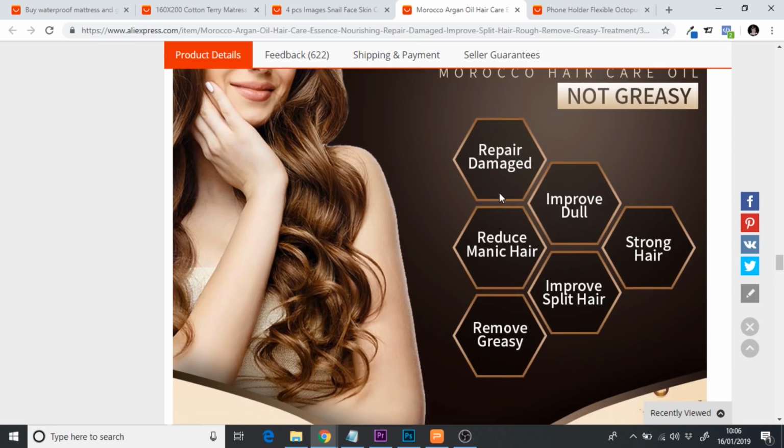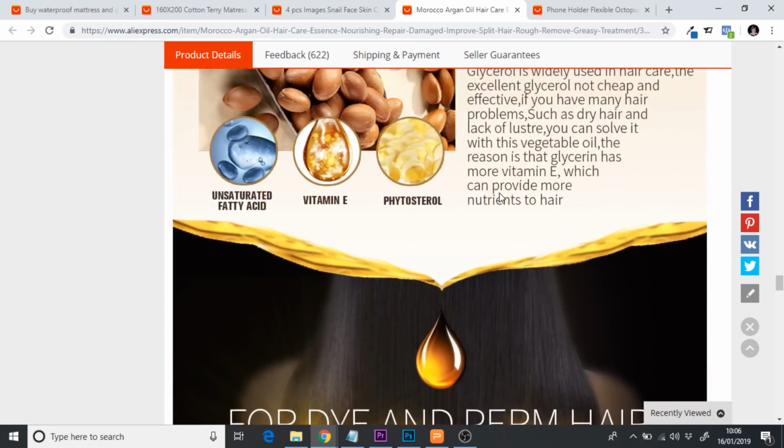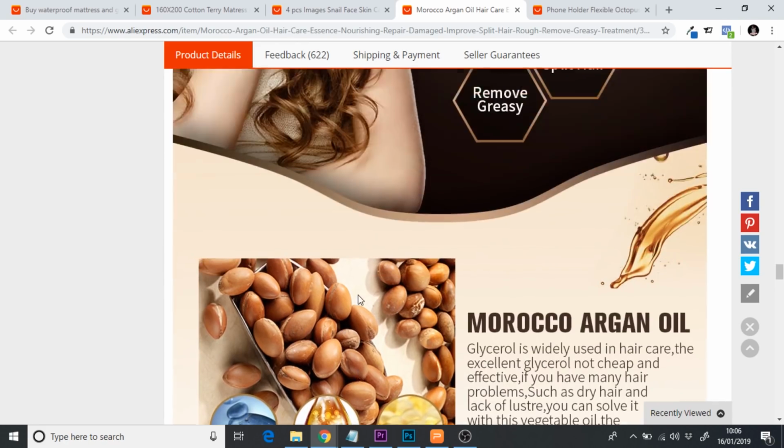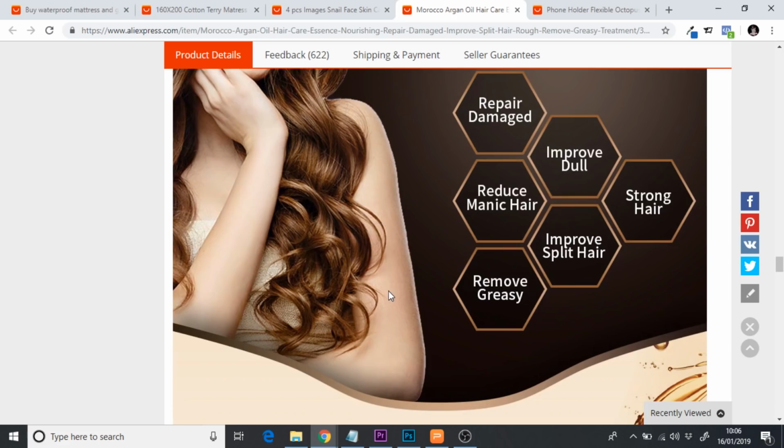With this argan oil, you can have a look at what it includes. These are the features. It includes vitamin E. So you can say the vitamin E in our argan oil helps to remove grease from your hair. That's the benefit. So that's another great feature and benefit intensive product.